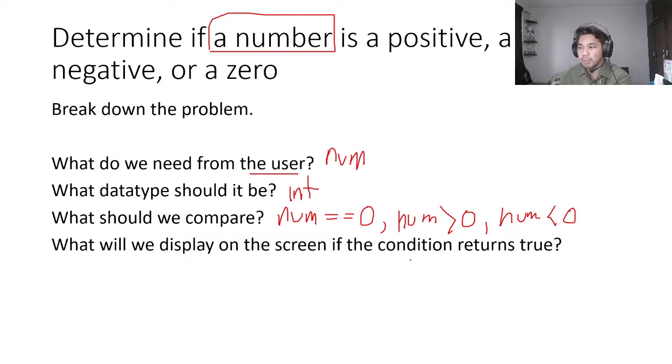And what will we display on the screen? Pag num is equal to 0, syempre i-display natin, the number is 0. Kapag num is greater than 0, ang i-display natin, number is a positive number. Kapag num less than 0, ang i-display natin, num is a negative number.